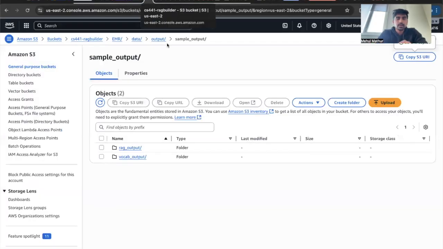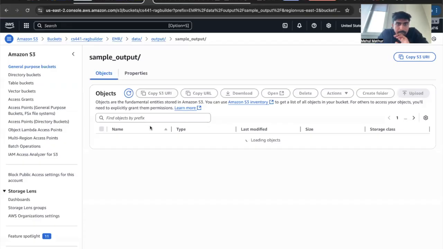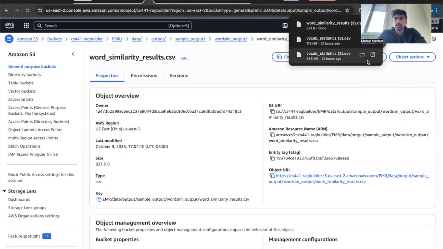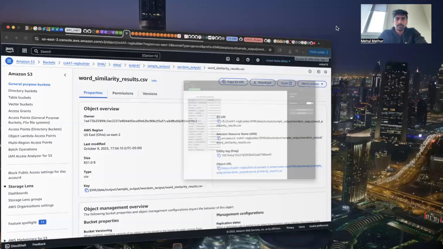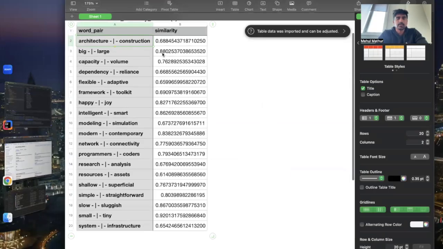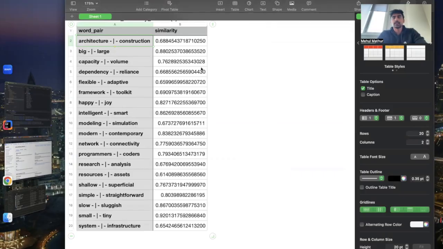So let's check the output out here. There's the word sim output, and the reducer and the CSV file are the same. I just converted it into a CSV for the assignment's sake, and let's actually take a look at the CSV. As you can see, it clearly shows that these types of words, architecture, construction, big, large, have high similarity values. Some of the dicey synonyms like flexible, adaptive have 65% similarity, which is somewhat good. And the obvious ones like slow and sluggish have 86%, small and tiny, system infrastructure have somewhat good similarities. And so this job works.